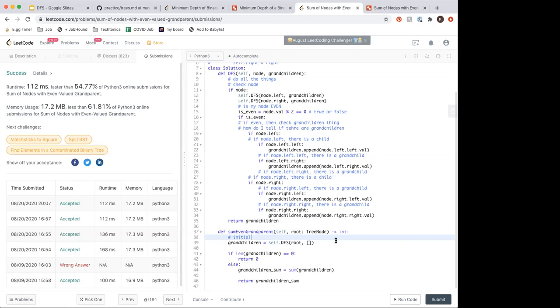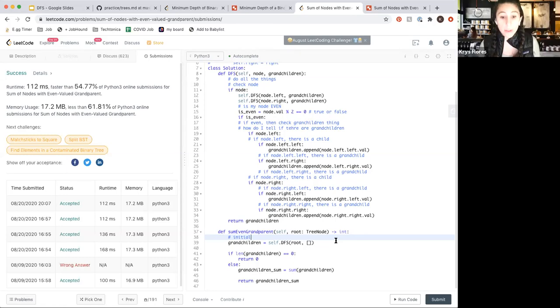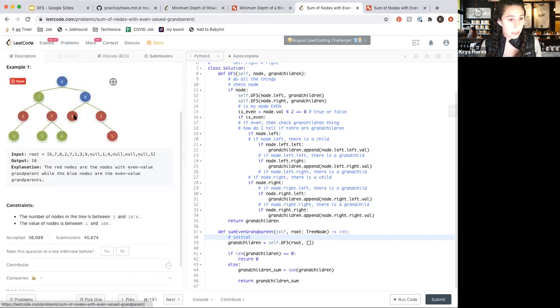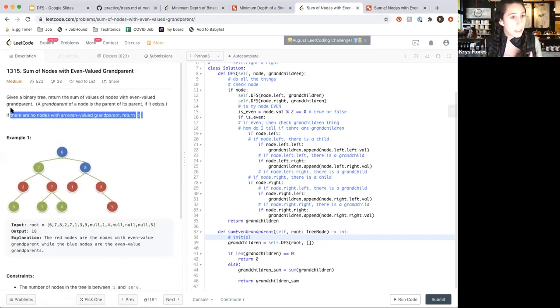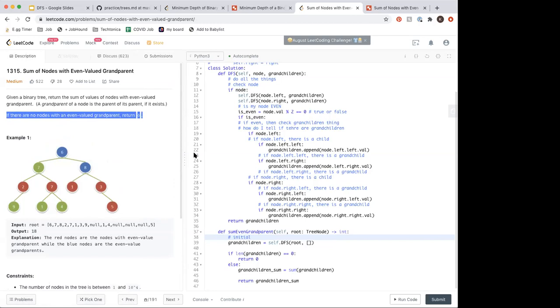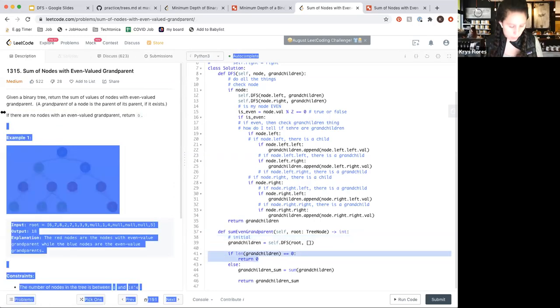Oh, I see, you can't take a sum of an empty array. Does that throw an error in Python? Yes, that will throw an error, I believe. And then we also need to make sure, because it's stipulated, I forgot to show this, if there are no nodes with an even valued grandparent, we need to make sure we return 0. So that's basically why that is on this line. I'll put that so that it's more obvious.